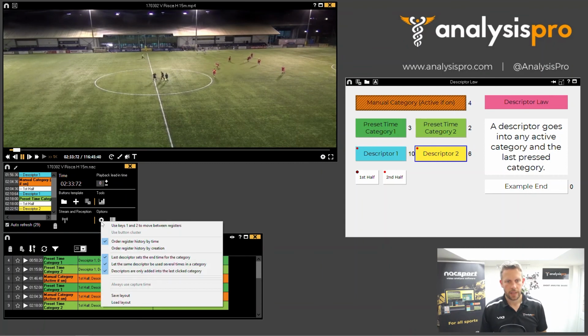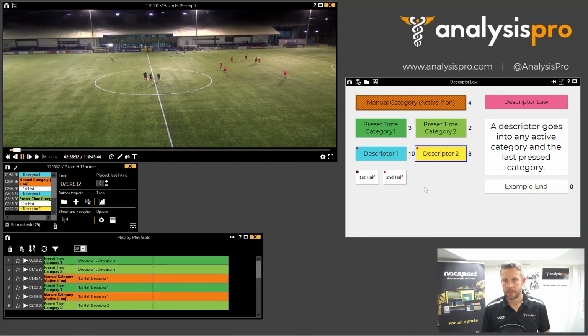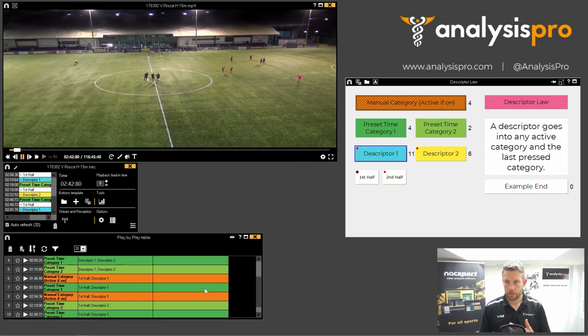And that's by having this setting on here so that descriptors are only added into the last clicked category. So again, if I press another category and a descriptor, the descriptor goes into the last press category, but it's not going into that manual mode category, which is on at the same time.